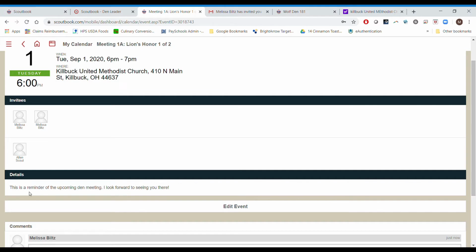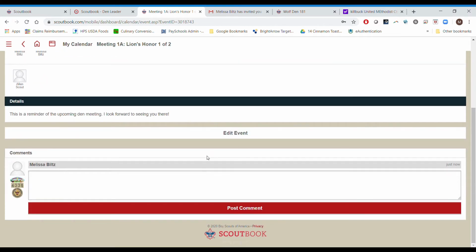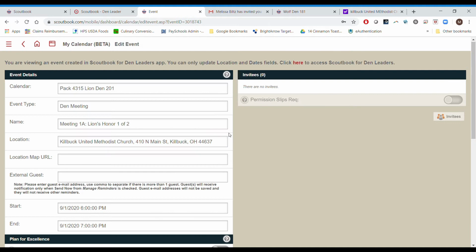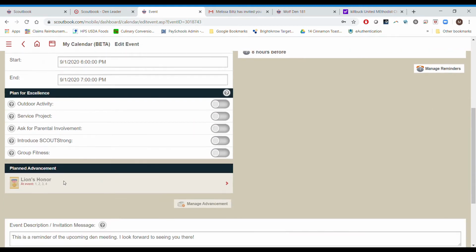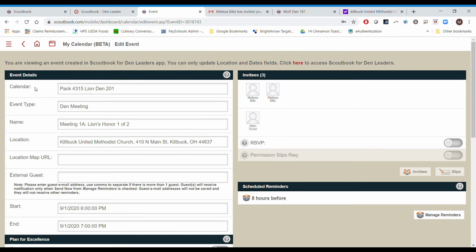So here we go. Just a cute little note. This is a reminder of the upcoming den meeting. This will actually send an email out to Alan's parents, or the email that's registered with him. So if I go here to edit event, you can see that at this event, the advancement is already in there. So you can't manage the advancement here because you are viewing an event created in Scoutbook for Den Leaders app, and you can only update the location and date fields.